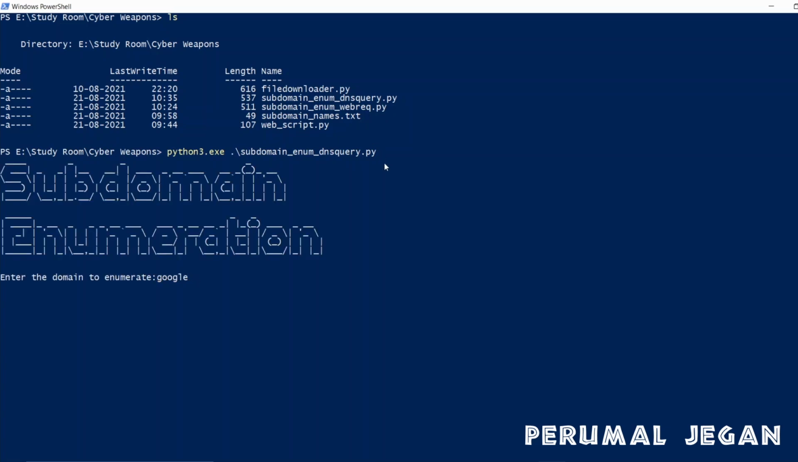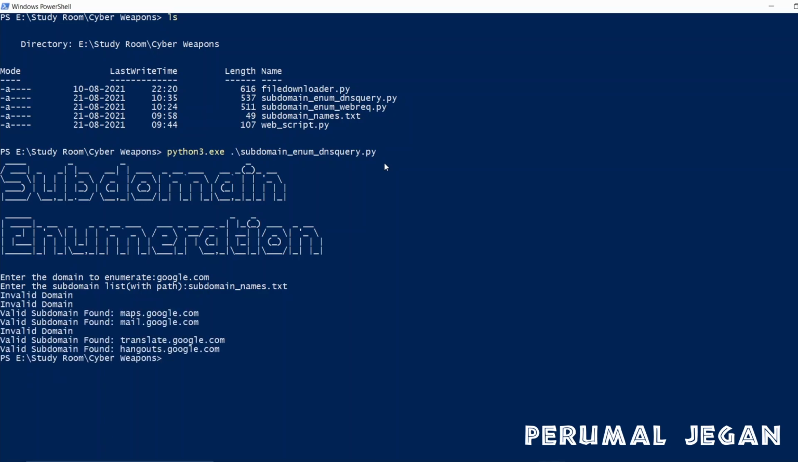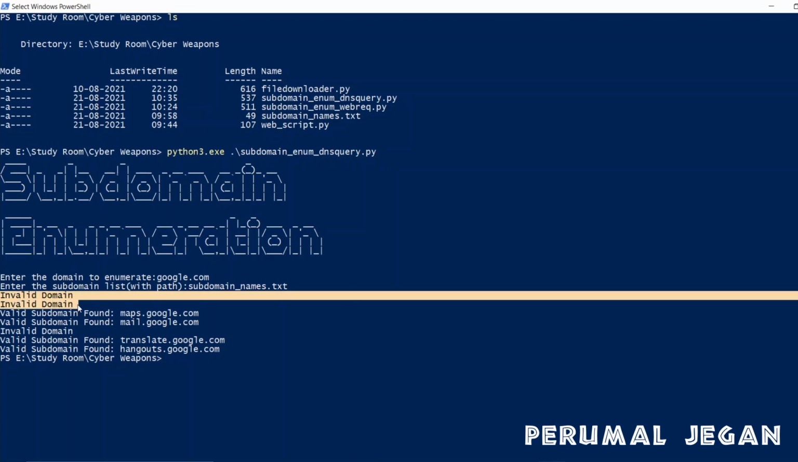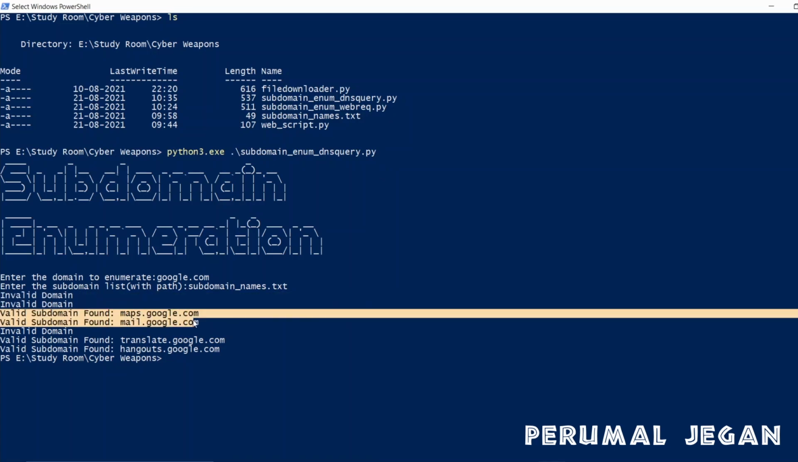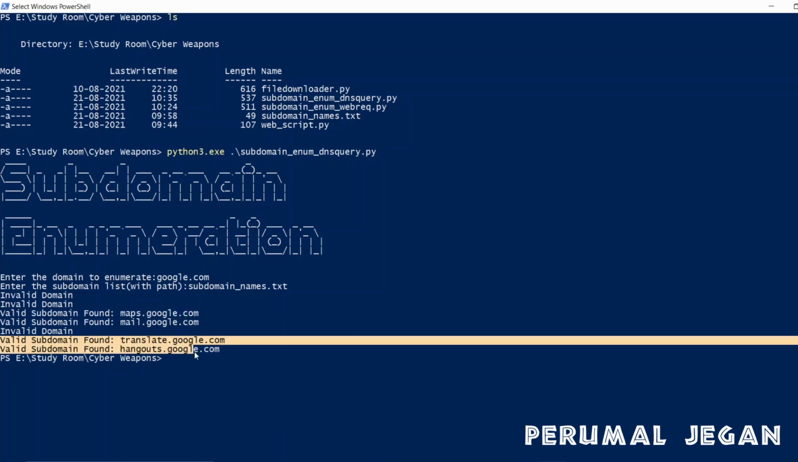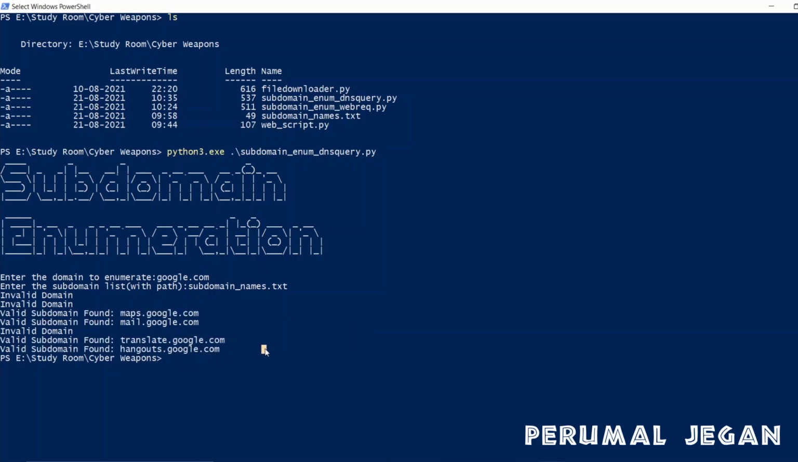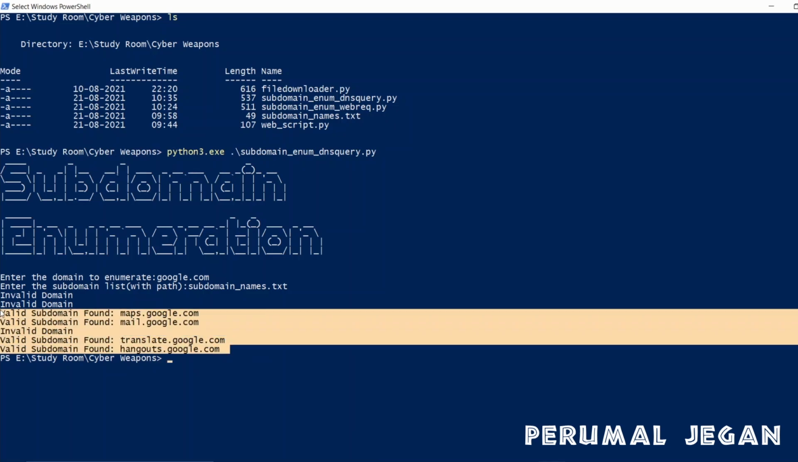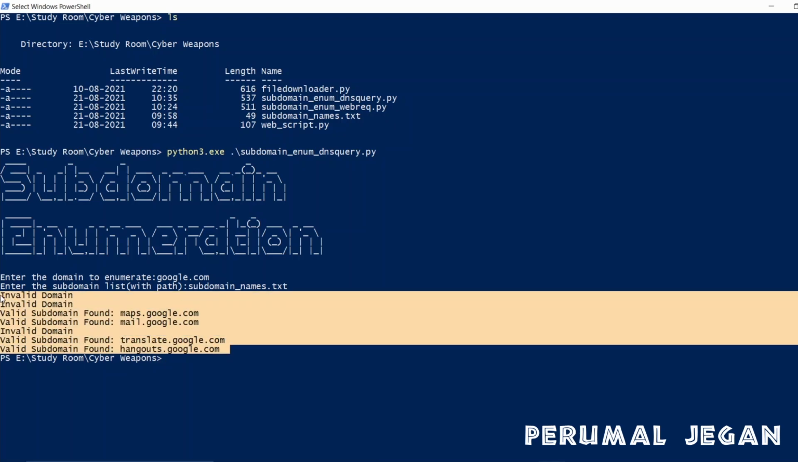Okay, now I'm entering the main domain and the file which contains the list of subdomains. Let's see. Cool. You can see it is working perfectly. As expected, it found the invalid domains. Later, it found a valid subdomain, and then it detected the valid subdomains. Only 7 entries in that list. It worked perfectly. In this case, it used DNS queries to detect the valid domains, valid subdomains.